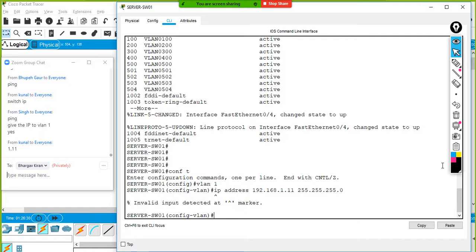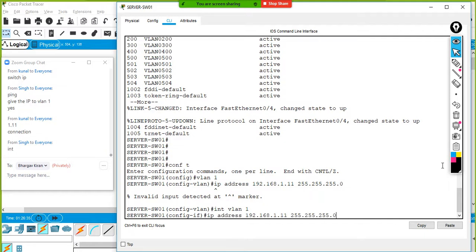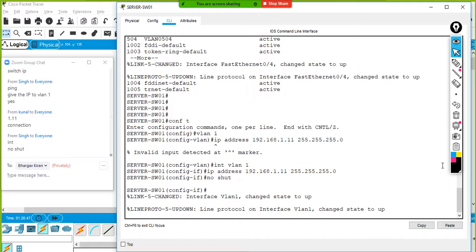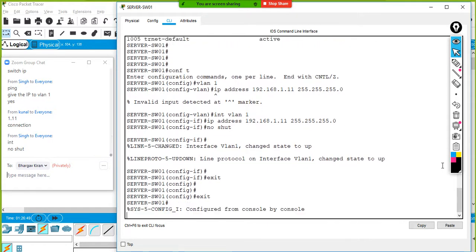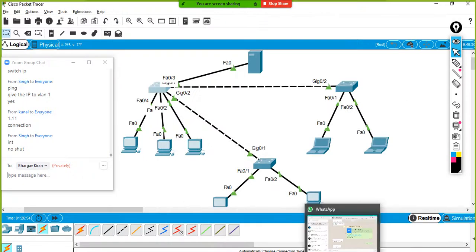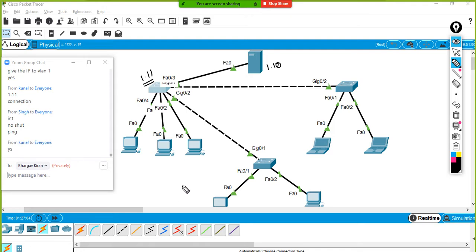Why is it not taking? Because you need to type interface VLAN 1. Right, guys? Good. Then after that, do you remember I told you one thing? Whenever you assign the IP address to interface VLAN number 1, make sure that you type no shutdown. Yeah, guys? By default, it's administratively down. Now let's save this. Now you are going to assign the IP address. 1.10 is your TFTP and 1.11 is your switch. Is it clear, everybody? Up to now, Kunal, are you okay?